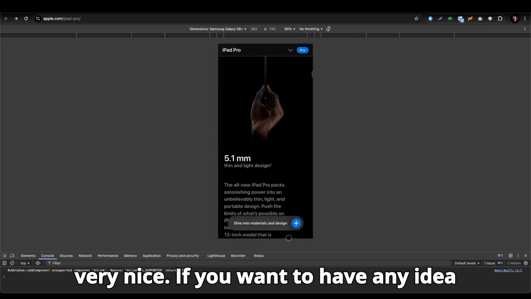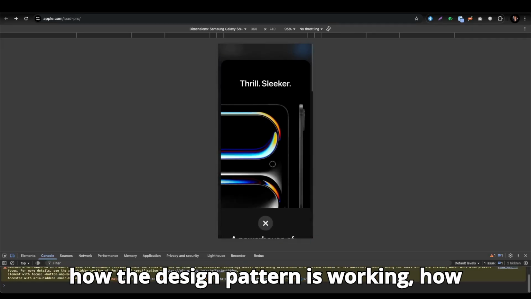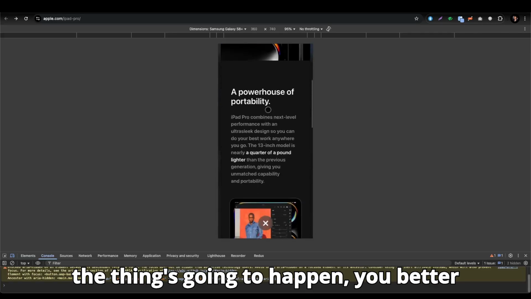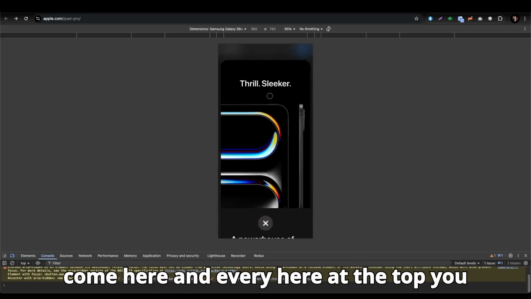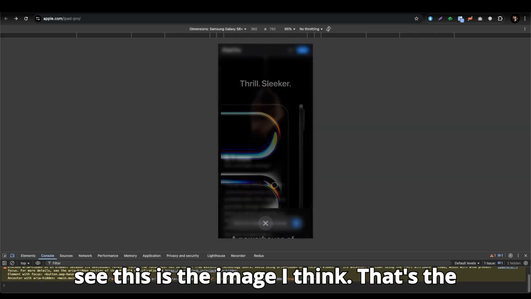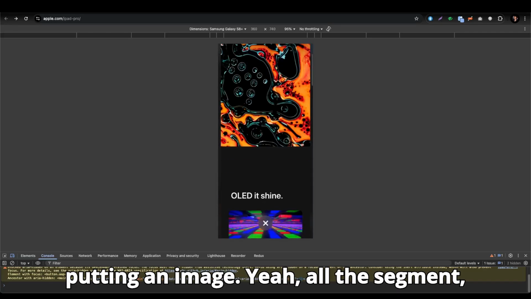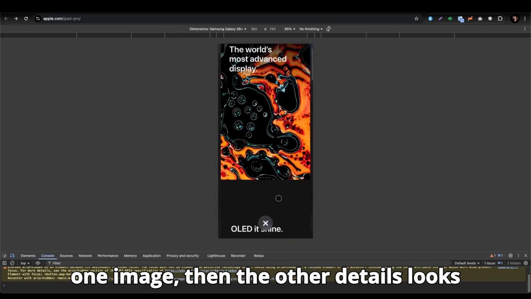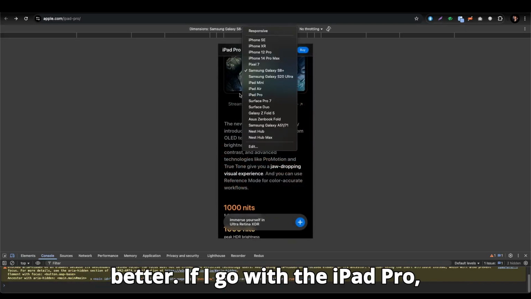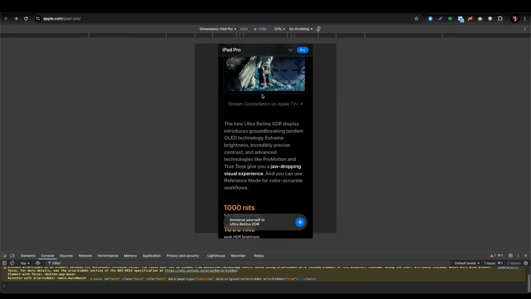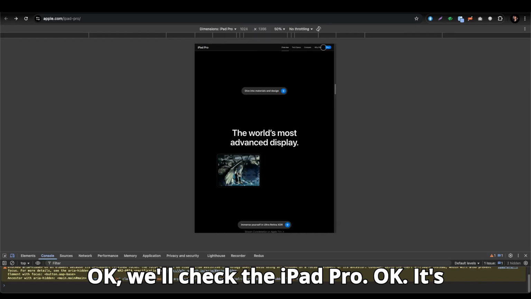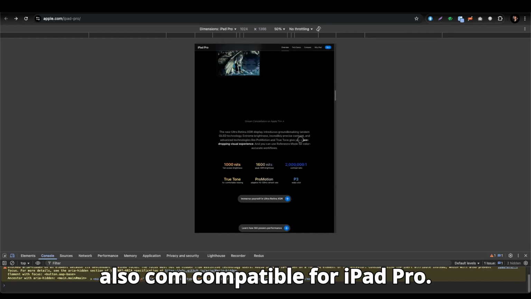If you want to have any idea how the design pattern is working, how things are going to happen, you better come here. And here at the top, you see, this is the image. I think that's the beginning of the first area. They are putting an image. Yeah, all the segments, one image, then the other details. Looks better. If I go with the iPad Pro, okay, we'll check the iPad Pro. Okay, it's also compatible for iPad Pro.